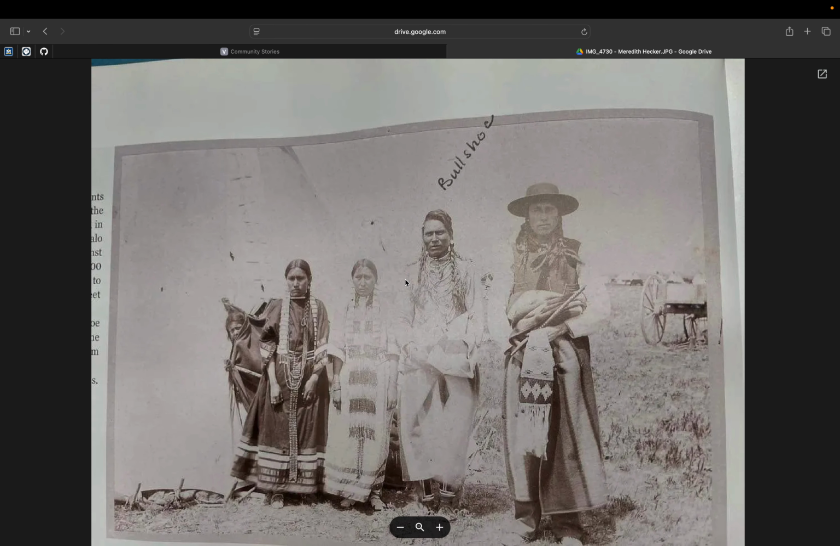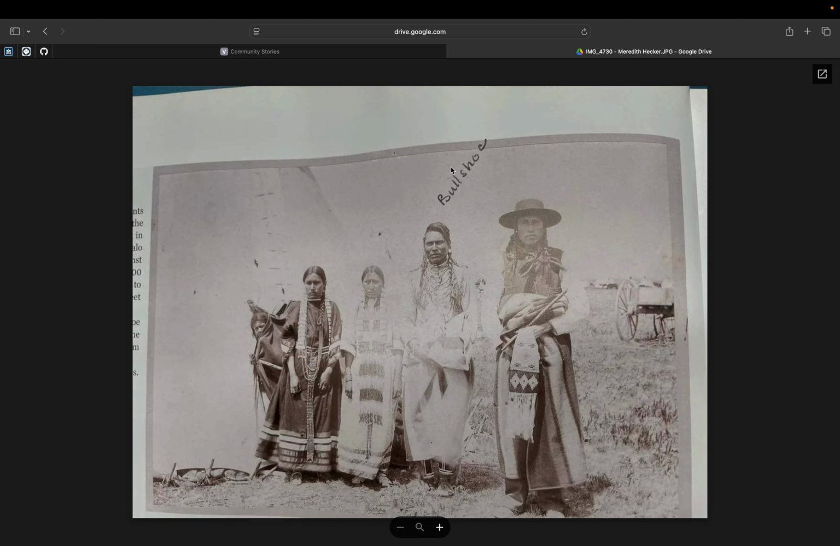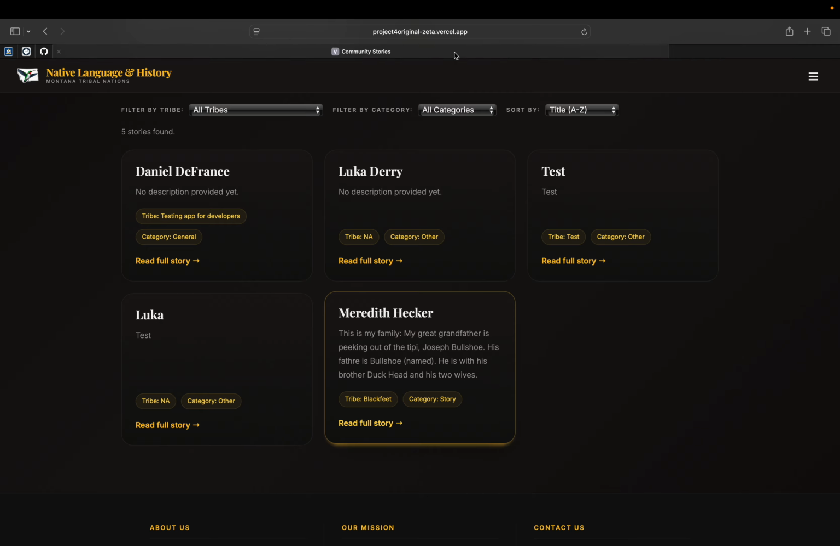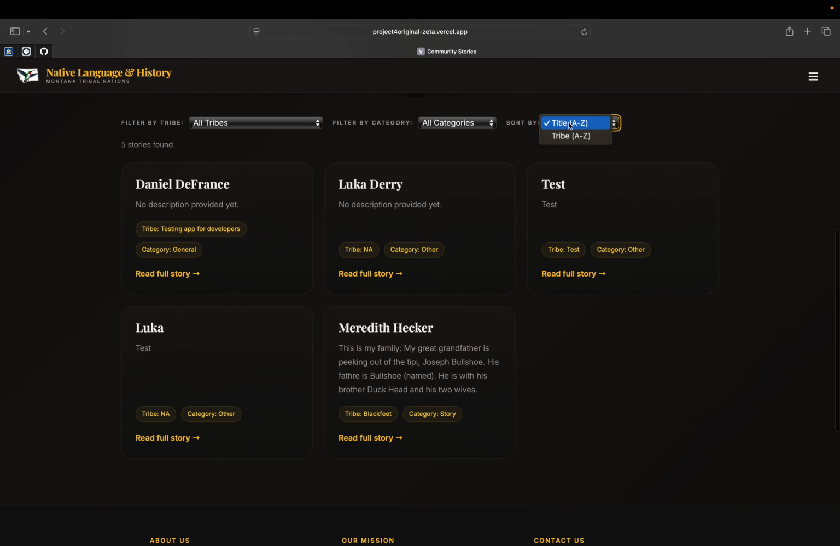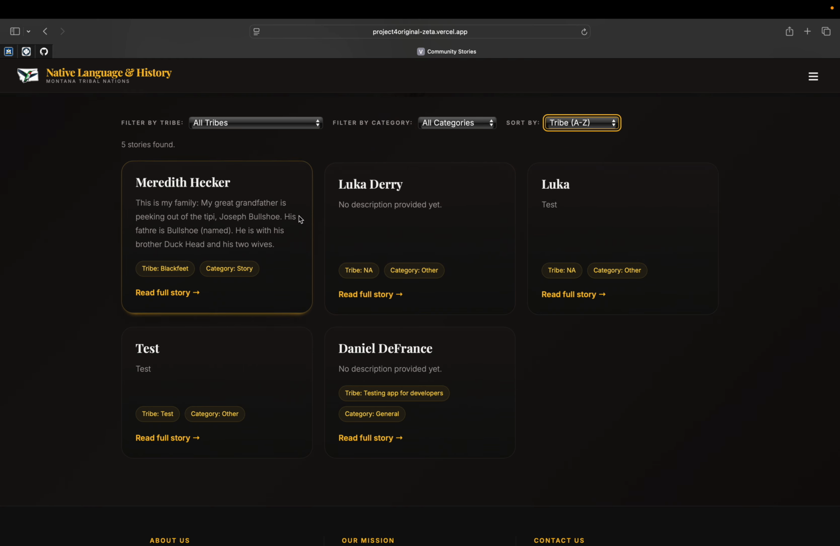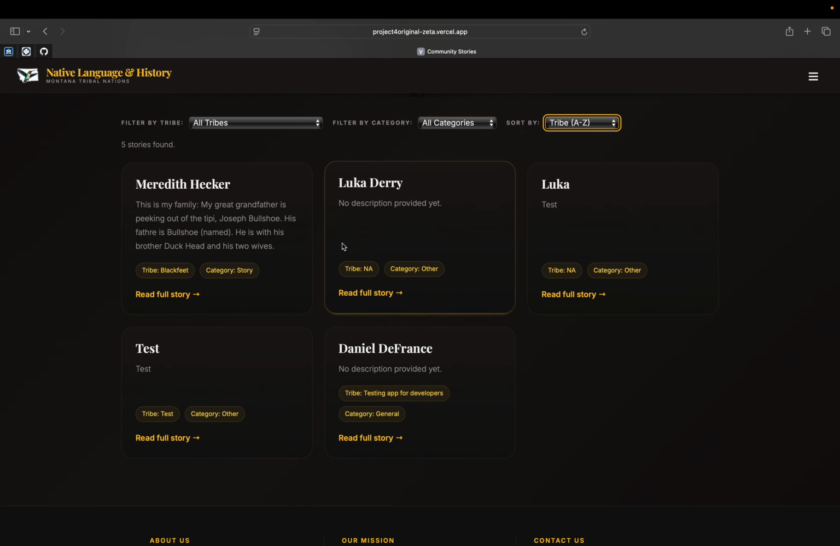So people will upload different files, different photos, and you can check these things out. Each thing will have a description attached to it, and you can filter them by stuff like tribe. You can sort them by tribe, all these different things.